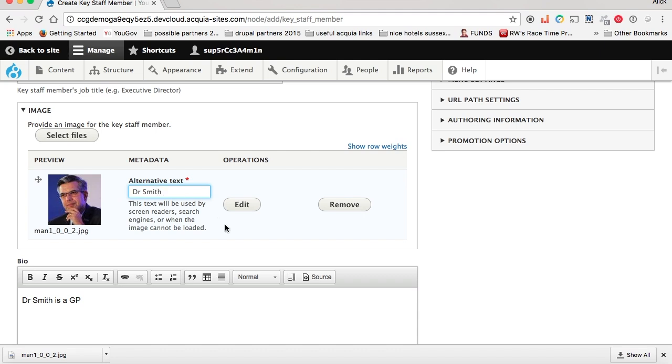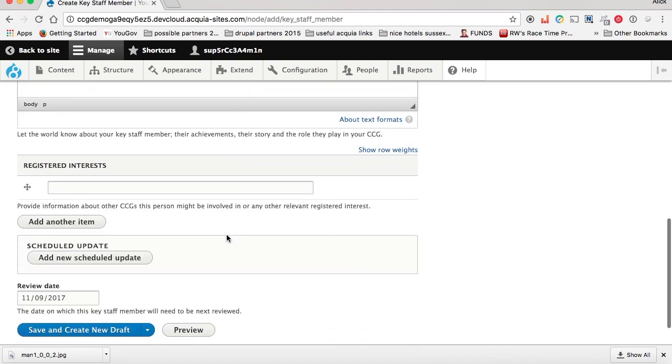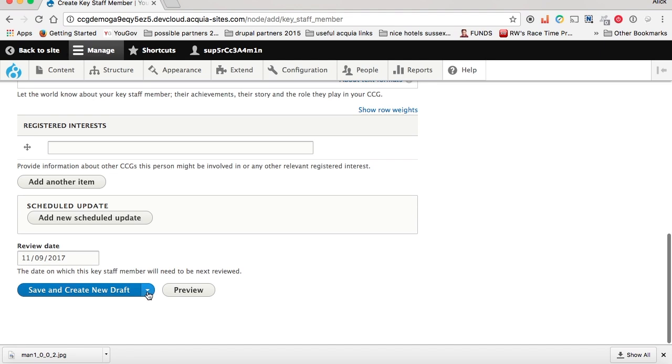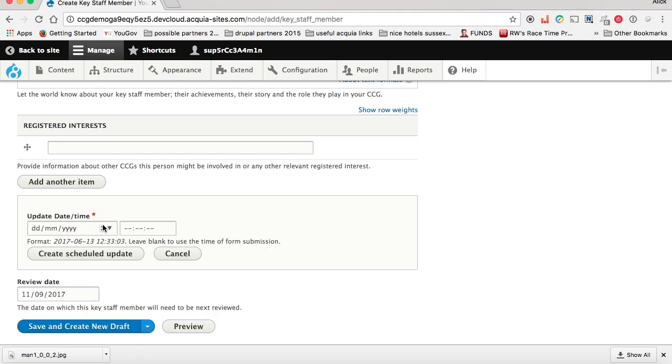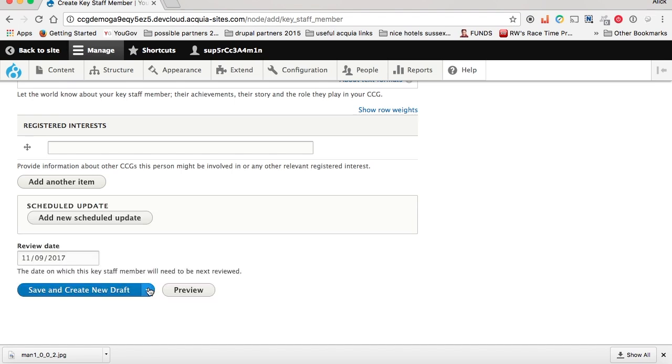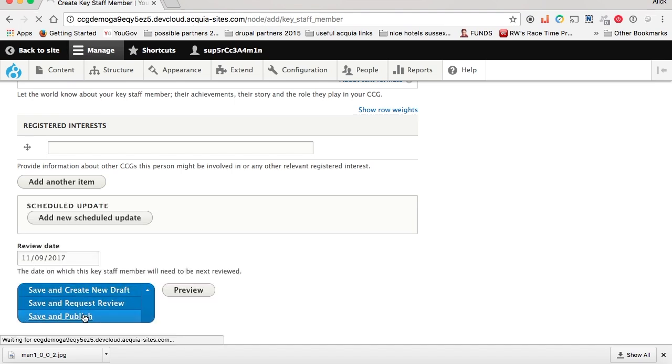Add in my alt text for good accessibility and search engine optimization. Now you'll notice here that I can create things as drafts, or I can create them and save them for review by another member of staff, but I'm just going to go straight ahead for the moment and publish this one. Actually, you also notice that we can add in a scheduled date, so if I wanted this content to go live, say tomorrow morning, I could add a scheduled date in there as well. But for now, I'm just going to publish this one straight away.